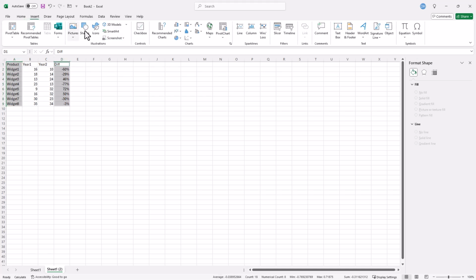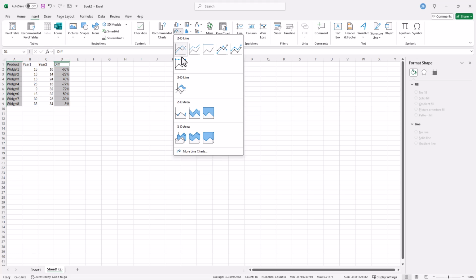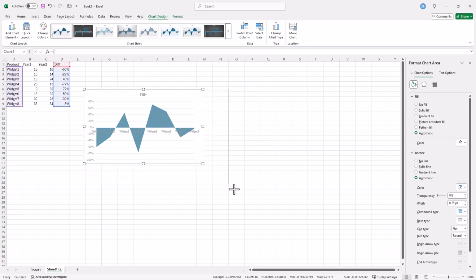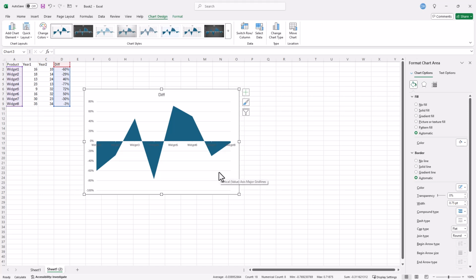Now go to insert, and I'm going to insert the 2D area chart. Select this one, move it over here a little bit, make it a little bit bigger here. And this idea I got from Chandu. He's got a great channel, so go follow him if you could.